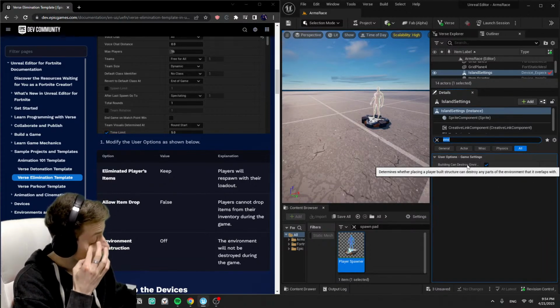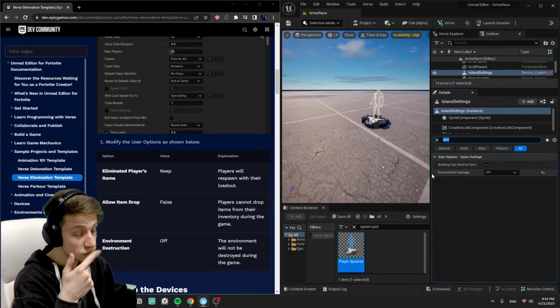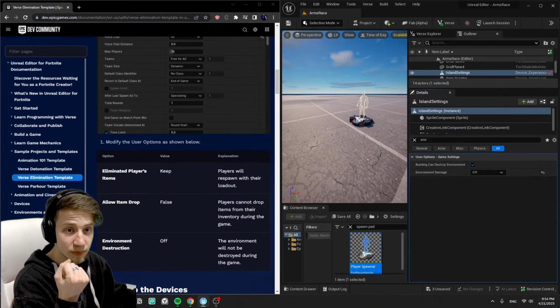And buildings can destroy environment. There are buildings that can destroy environment. Let's write it down. It's gonna be useful later.